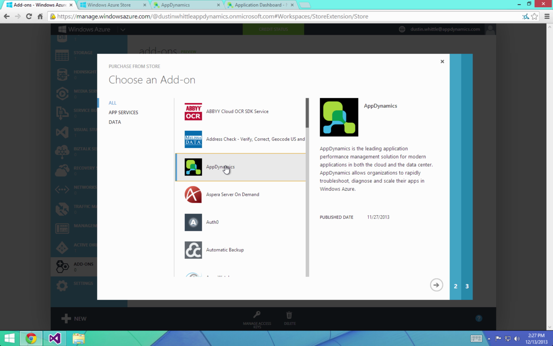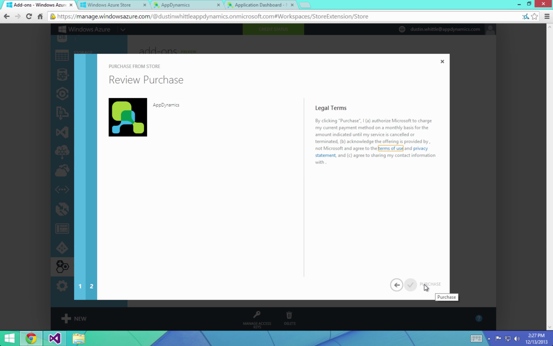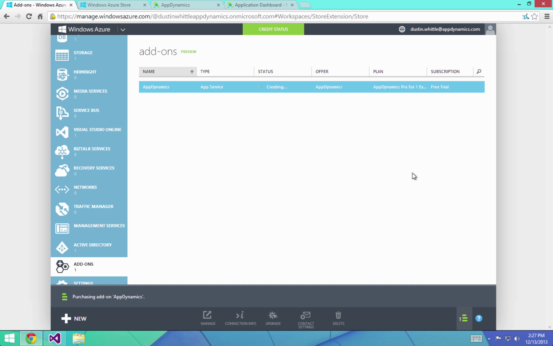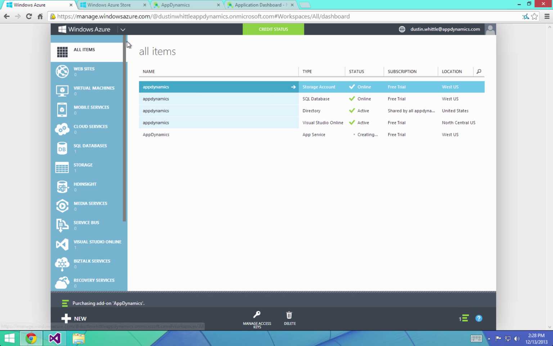Here we'll simply select AppDynamics, pick the plan that we prefer, and then we can simply click Purchase, and an instance of the AppDynamics controller will be provisioned in the Azure cloud. Once our instance is created, we can simply configure our project in Visual Studio to get started.